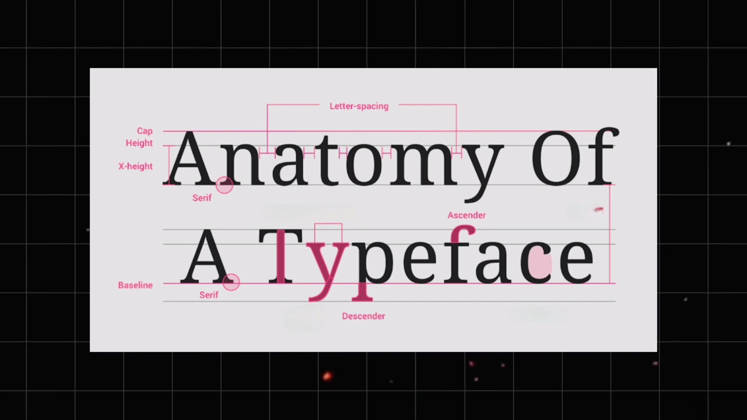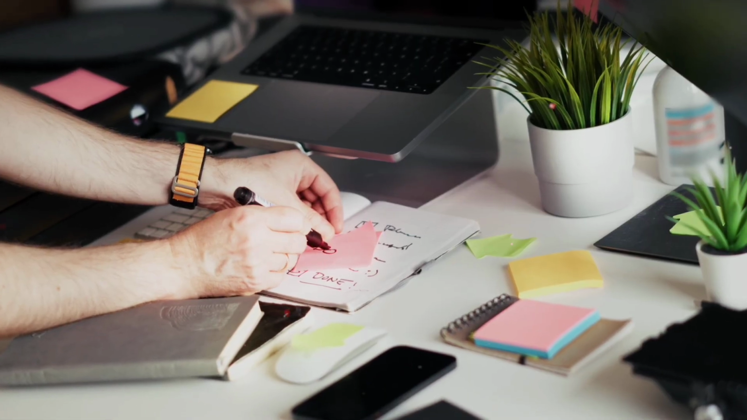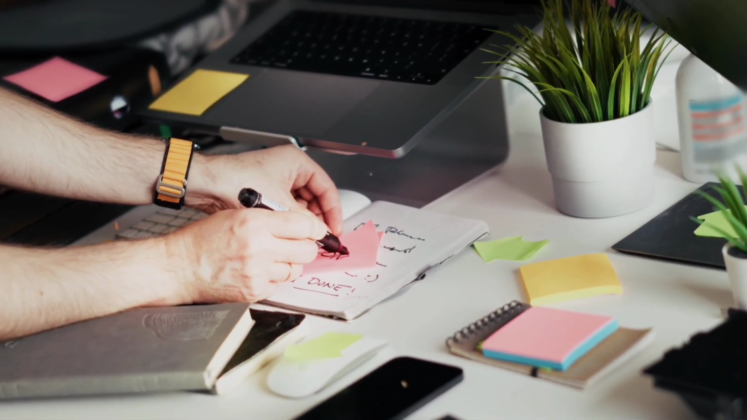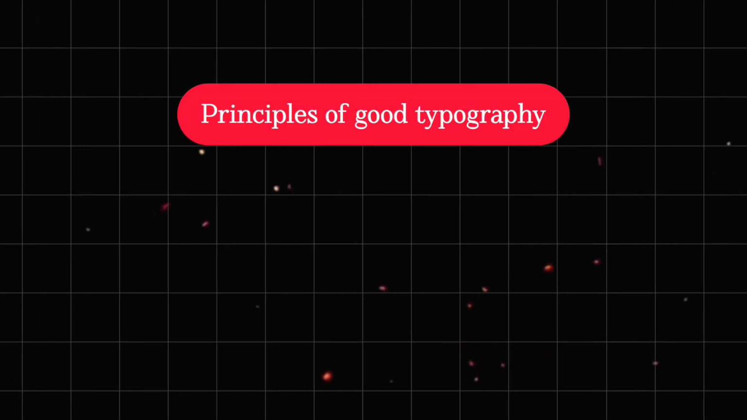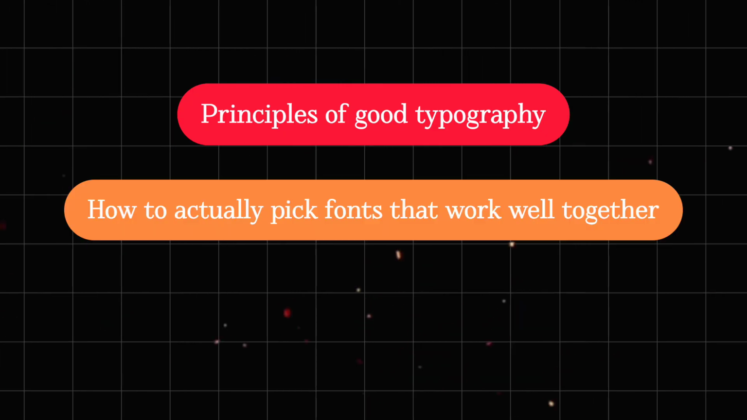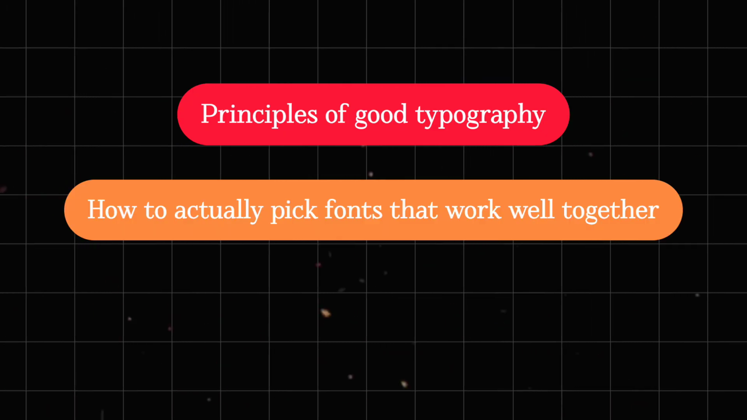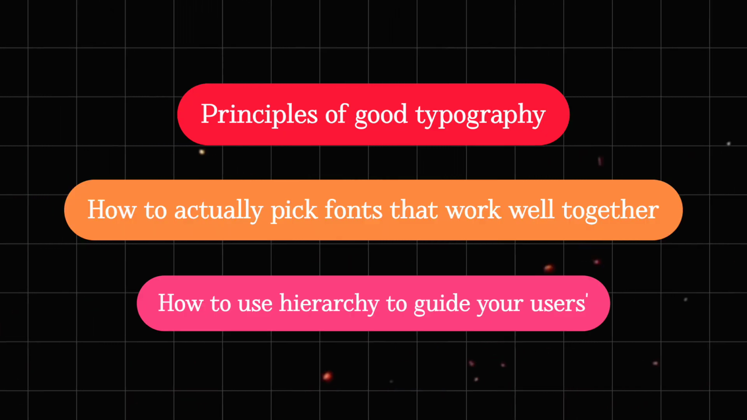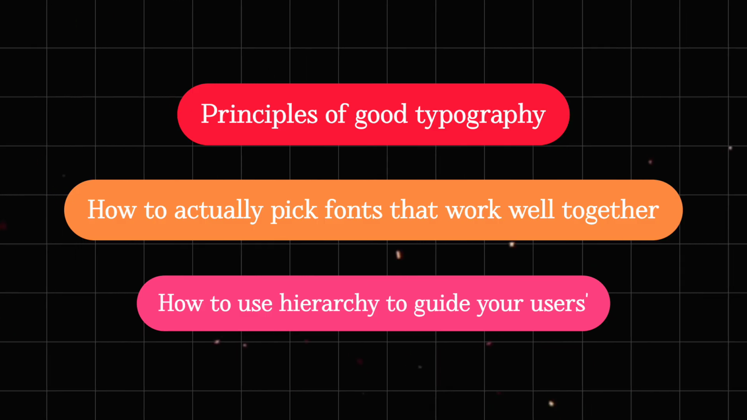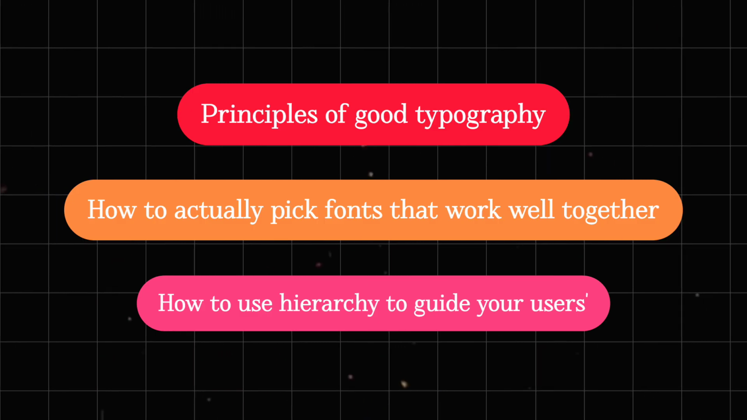Here's the thing though, knowing these terms is just step one. In this series, we are going deeper into the principles of good typography, how to actually pick fonts that work well together, and how to use hierarchy to guide your user's eyes exactly where you want them to look.